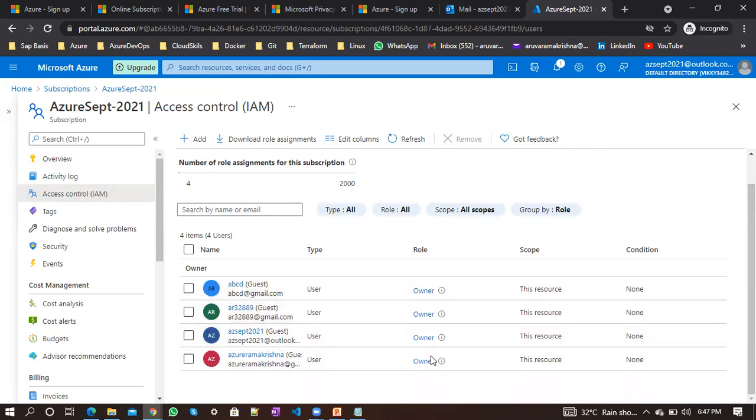Here you could see now the complete list. I just invited one user called abcd@gmail.com. If somebody has this email ID, they will get the invitation. And I have just granted permission for this particular newly created user. And if I wanted to remove certain users, I can choose it. I can say remove here on the top.